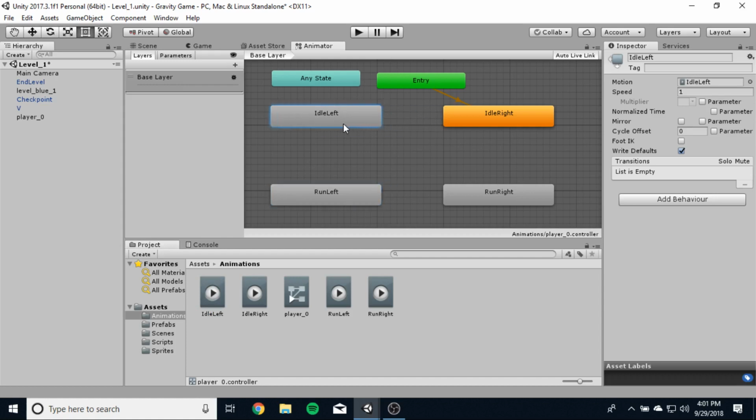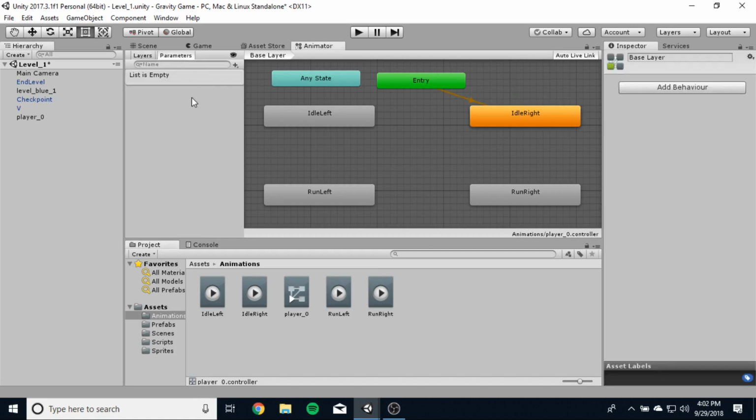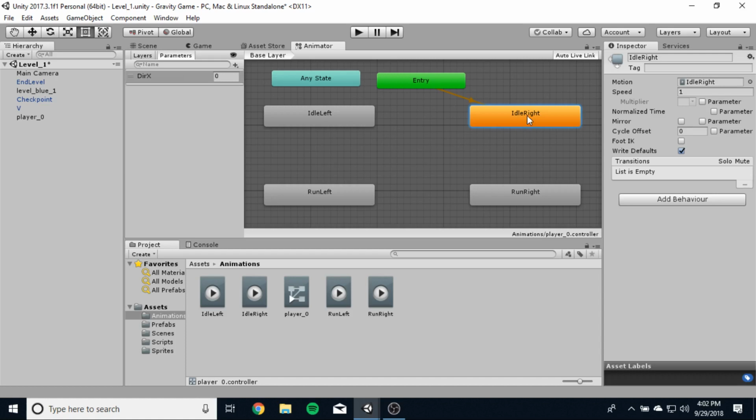Now this is going to be somewhat of a complicated animator controller, but it's not going to be too bad. If you follow along, it should be easy to figure out what we're doing. All right, we only need one parameter for this animator controller. It is going to be an int parameter called dirx, D-I-R-X, capital D, capital X, okay? Direction X. We're basically going to just check to see which direction our player is running, and we're going to change the animation based on that.